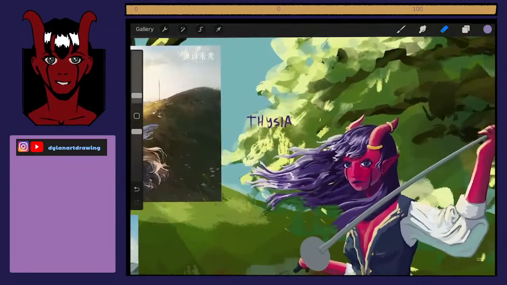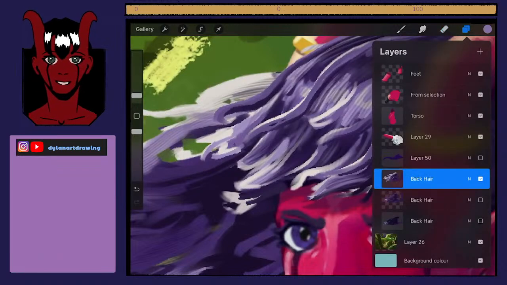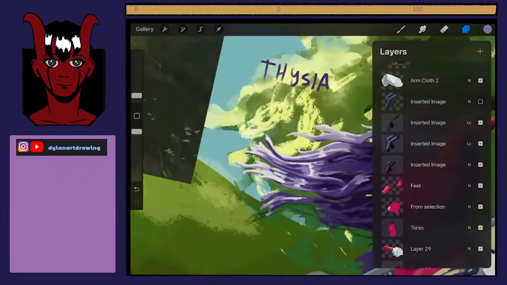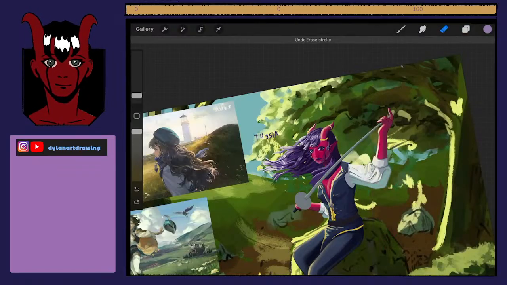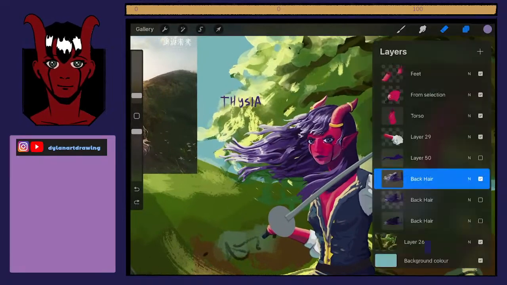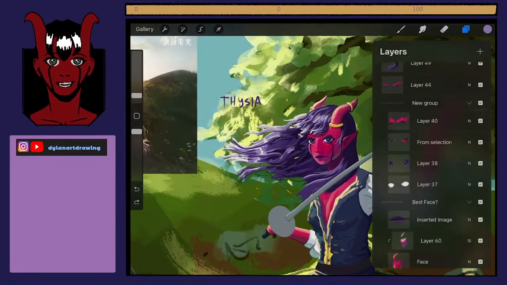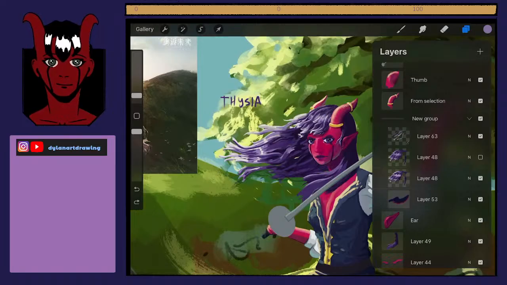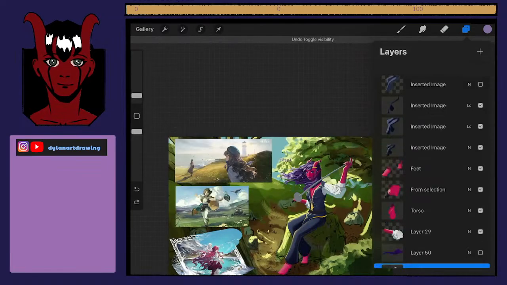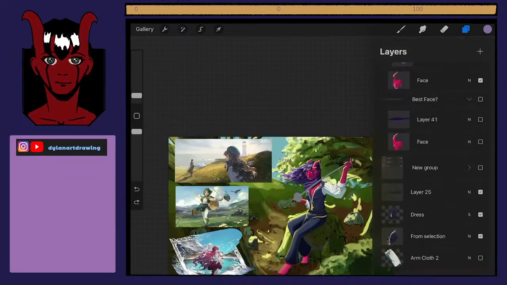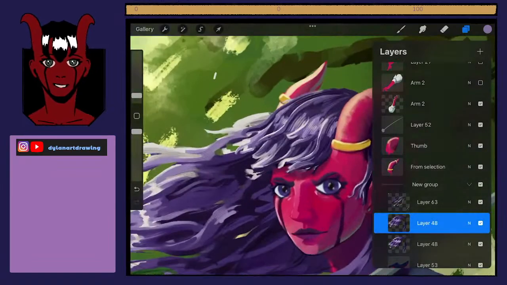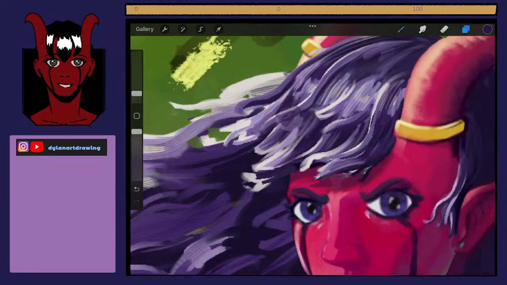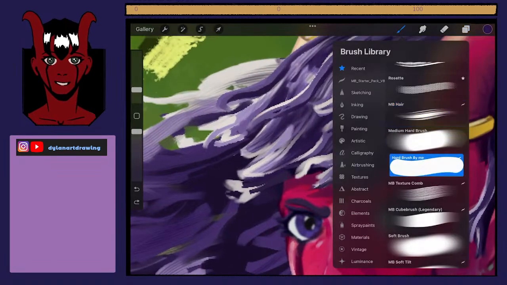I do think the highlights make her hair look like she's got white hair. I think it works for this part, from the left part of her hair, but not with the hair above her forehead. So let me try and remove some of the highlights with a normal brush.